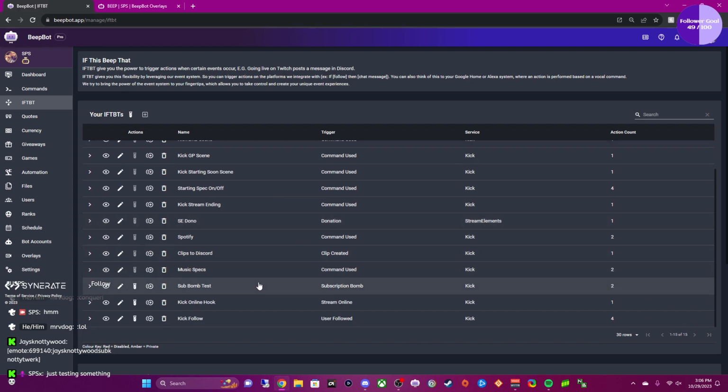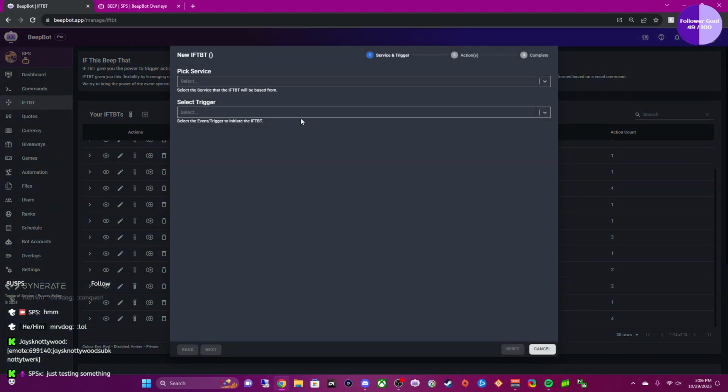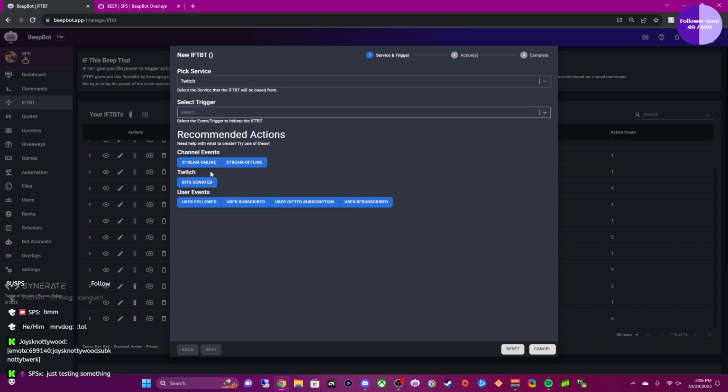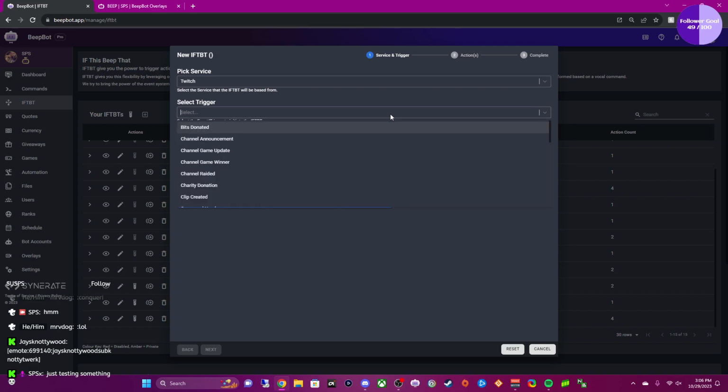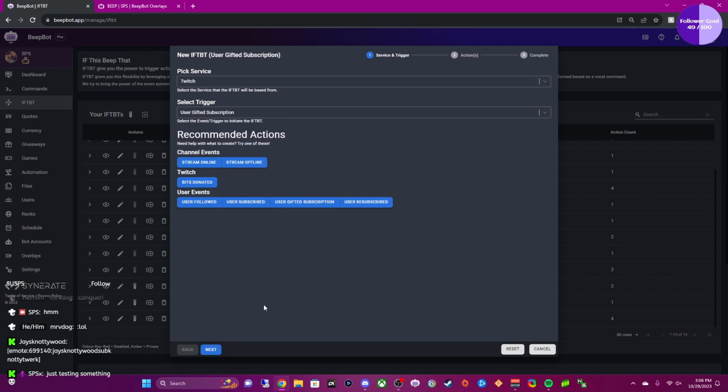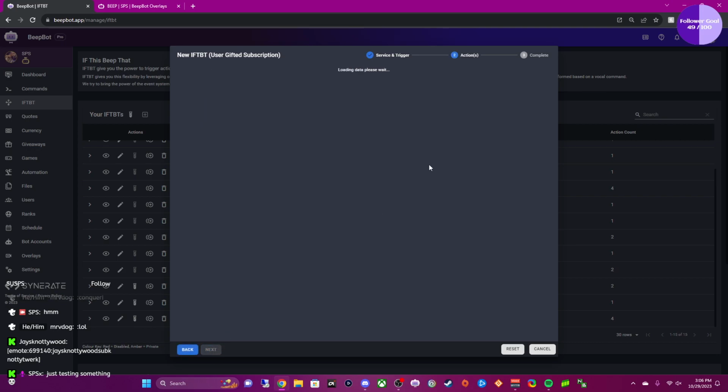Again, sub bombs, gifted subs, all pretty much the same as setting up a follower alert, but let's go ahead and select, we'll do Twitch this time. So select Twitch. Subscription bomb is a Kick specific platform event, but for Twitch we can still pull gifted subscription right here, user gifted subscription, and you'd hit next, add action.